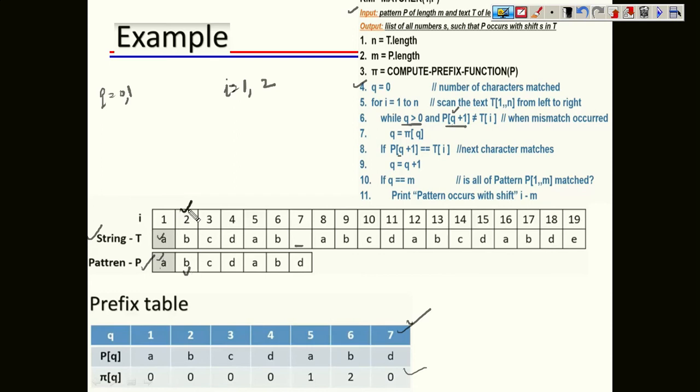If both are true, then this will not work. This will only work when they are not matching, when this is not equal. So this is not going to execute. We'll go to the next part. Now here see if p[q+1].